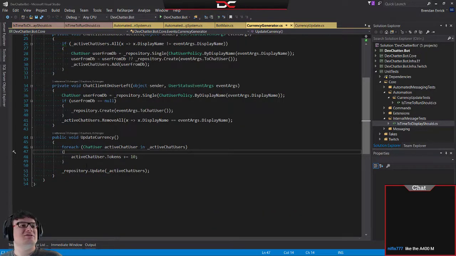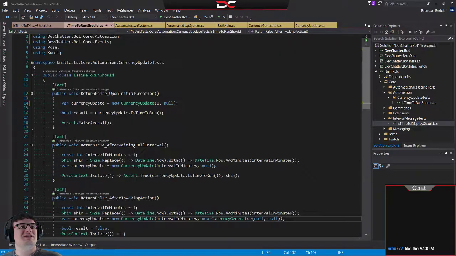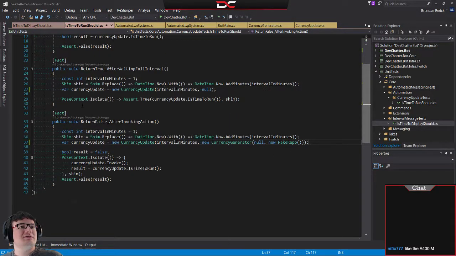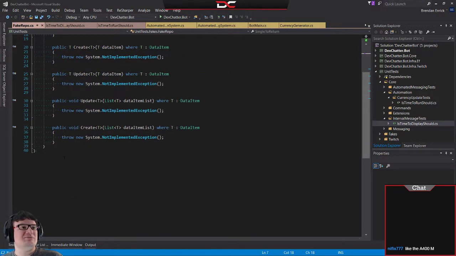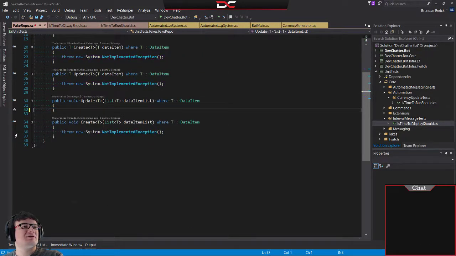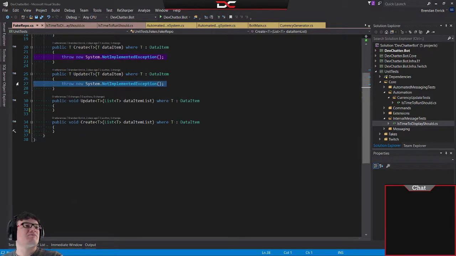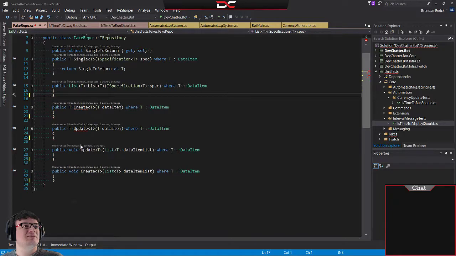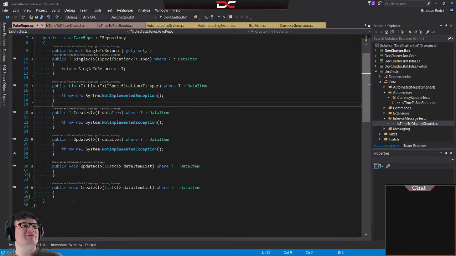Not 100%. No, I update there, so it's going to blow up when I call update currency on that piece. So this will be a fake repo. Done. And fake repo, you need to not blow up when I call this. Okay. Think about it, I should just empty those out, shouldn't I? There. Okay.